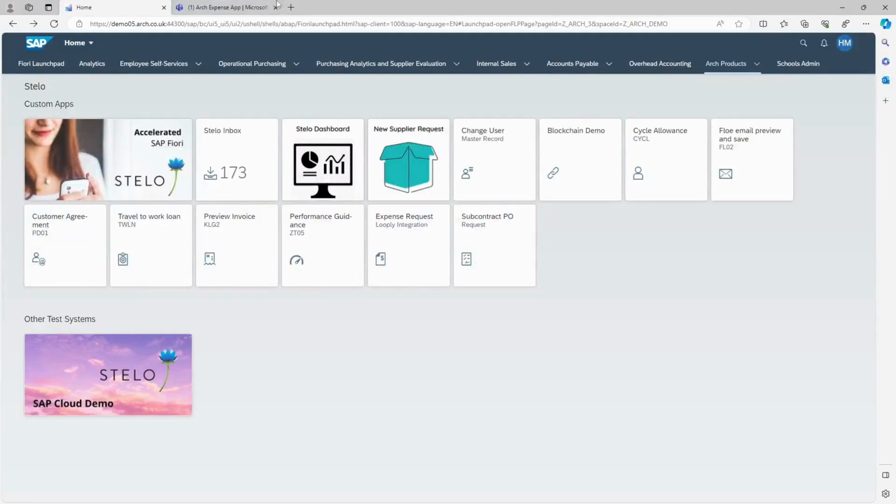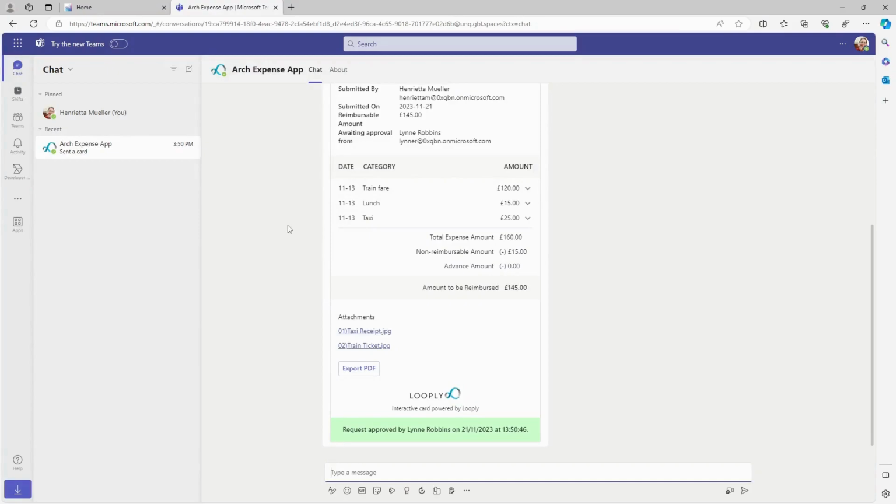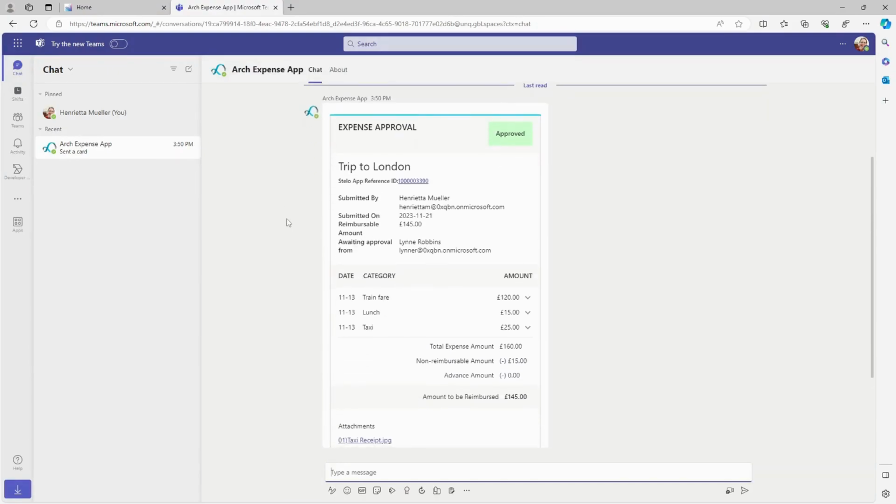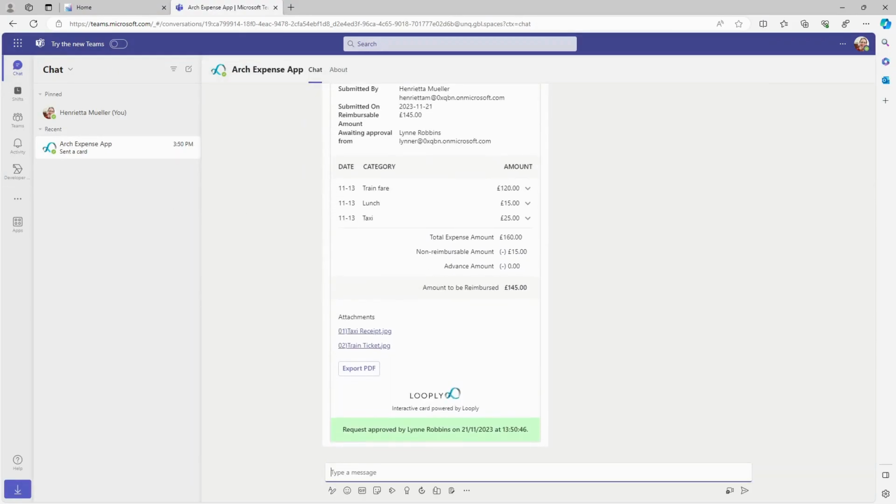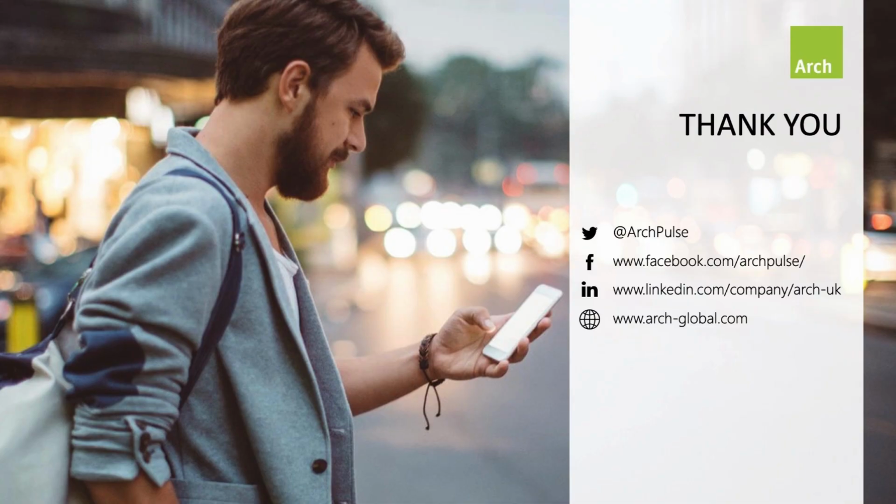Using Loopli, we can integrate any SAP process within Microsoft Teams for approvals and notifications. Loopli, everything you need, all in one place.